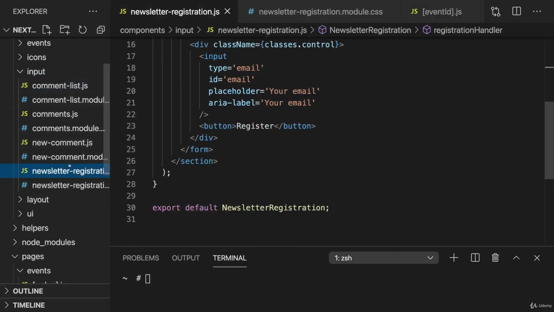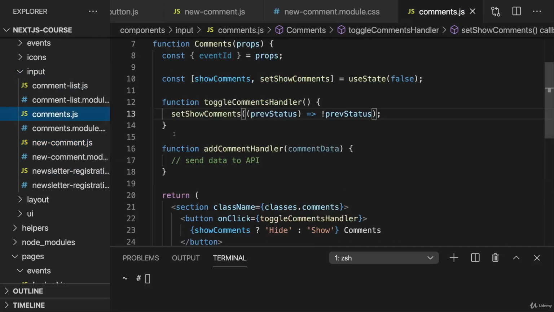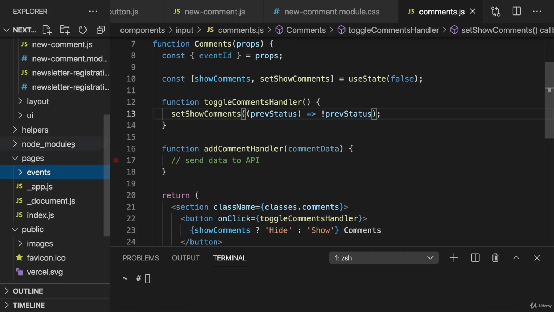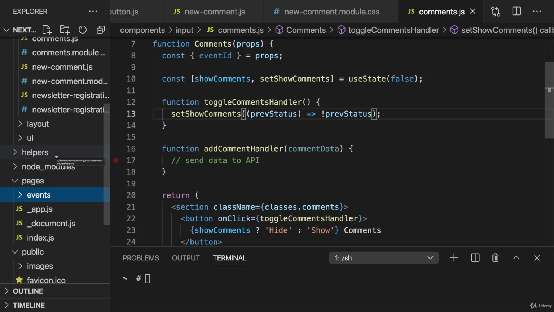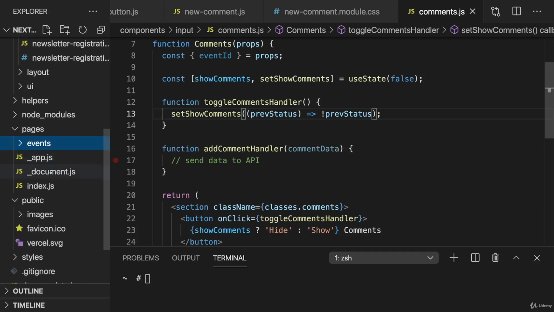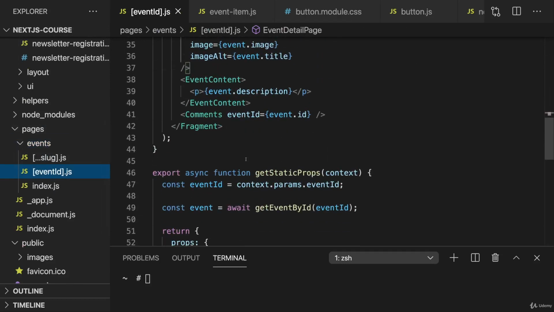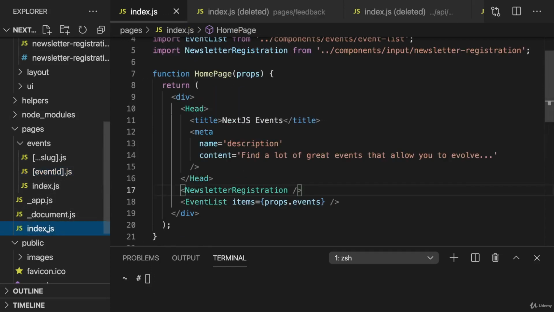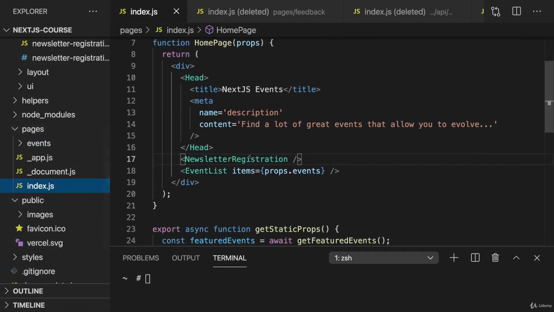These are all regular React components, no page components, which we are going to use for fetching user input and for then talking to the API routes. Now I have not added any API routes. The only other changes I made, besides adding these components, is that I'm using these components. In the events folder, in the pages folder, in this event ID component, I added the comments component here at the bottom of this JSX code. And in the index.js file, so in the homepage component, there I added the newsletter registration.